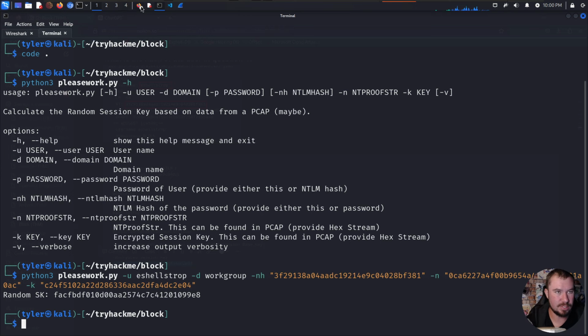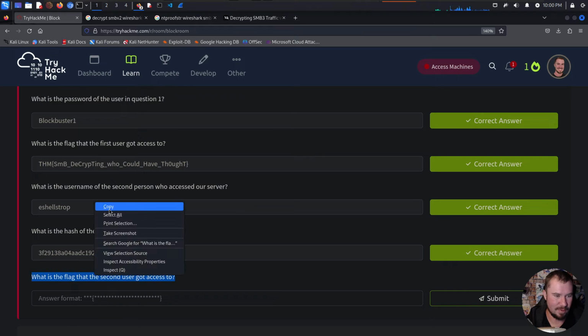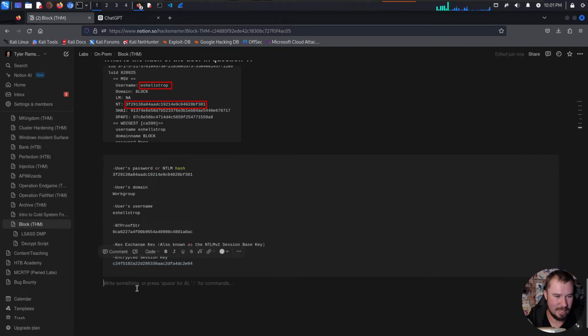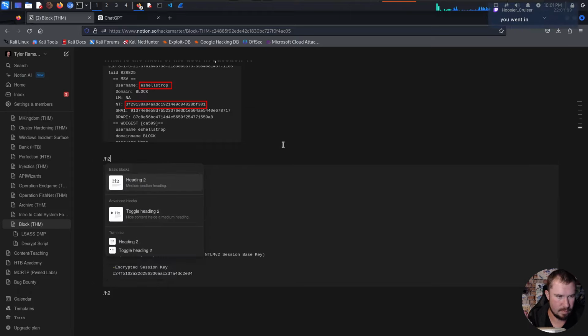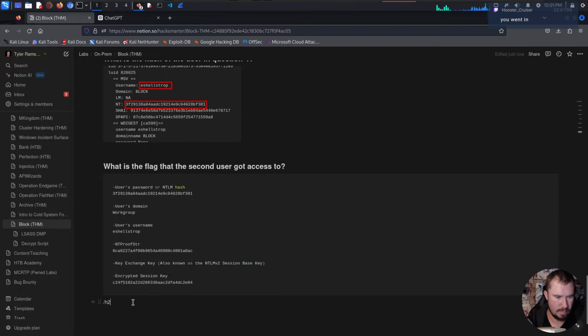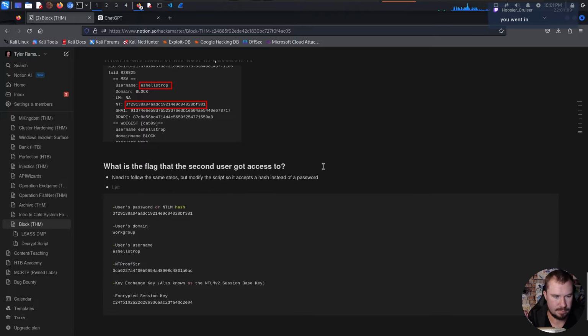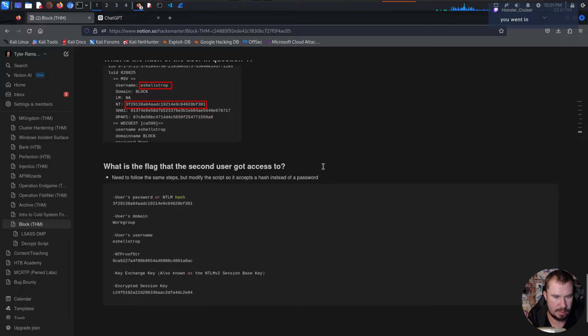All right, let's go back over to our notes and make sure we document what we're doing. Sometimes the documentation part is the most difficult part. So let's grab this, go here, and drop this as our question. Need to follow the same steps, but modify the script so it accepts a hash instead of a password. And we can just drop the script here.